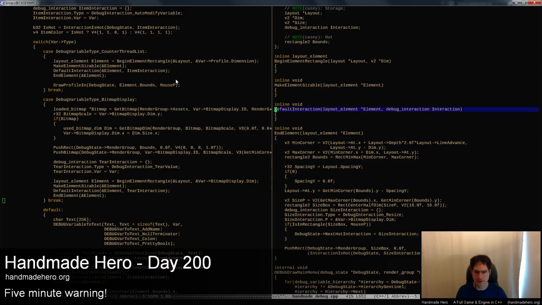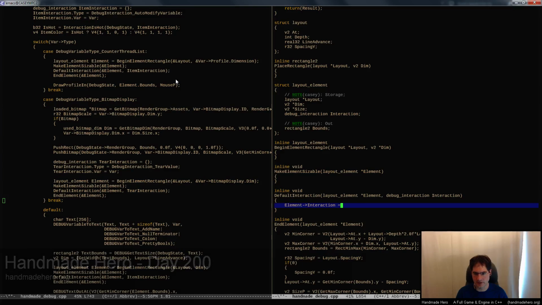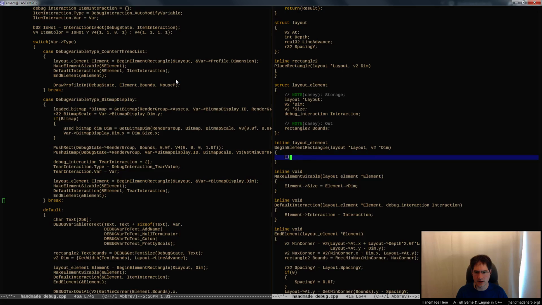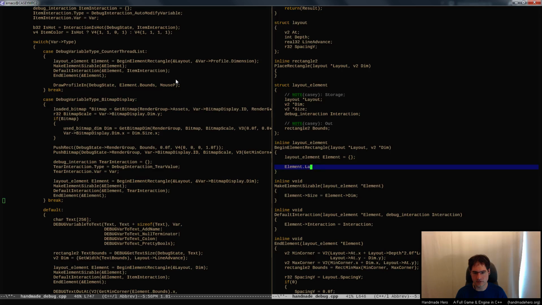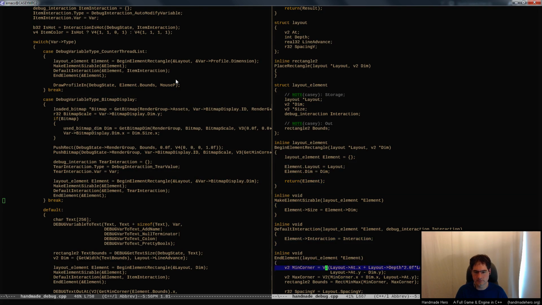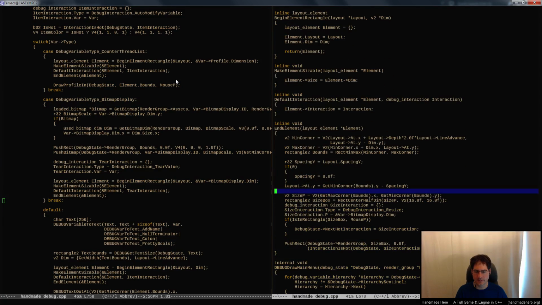Like everything, right? So the default interaction is just going to go ahead and set the element interaction to interaction. The make element sizable is just going to set the size pointer to be the same as the dim pointer. And the element dim, I'm sorry, the begin element layout is just going to initialize these things to reasonable values, right? So the layout equals the layout. The dim equals the dim. The size is null, the interaction is null, the bounds are null. That's it.